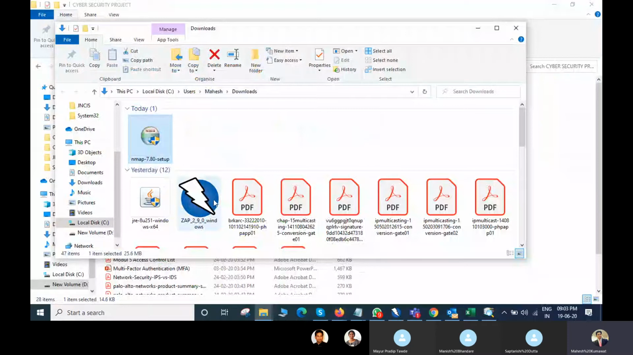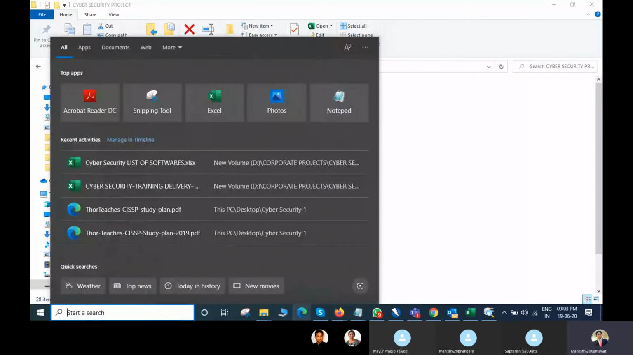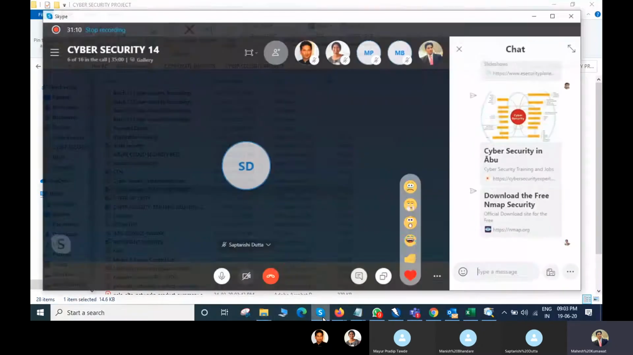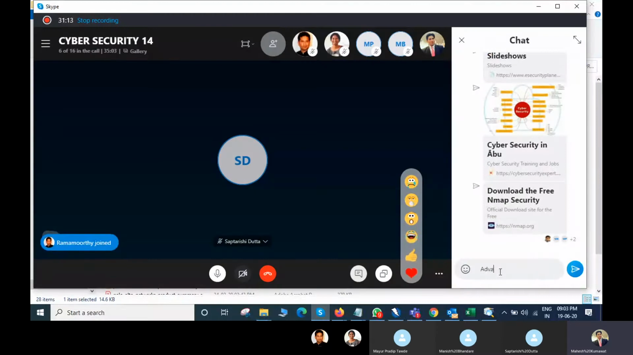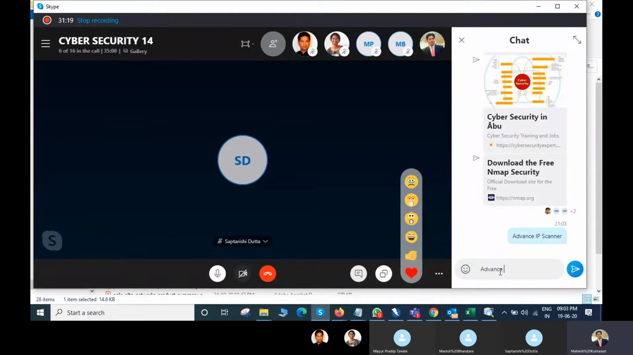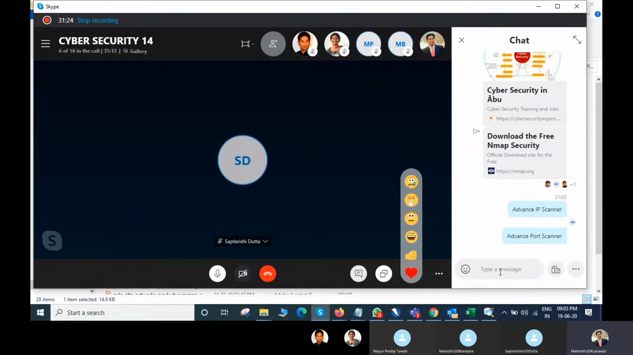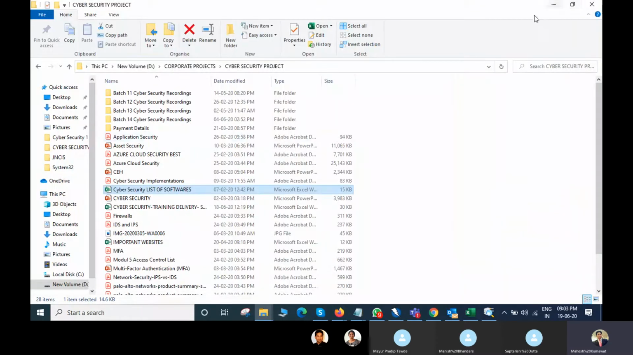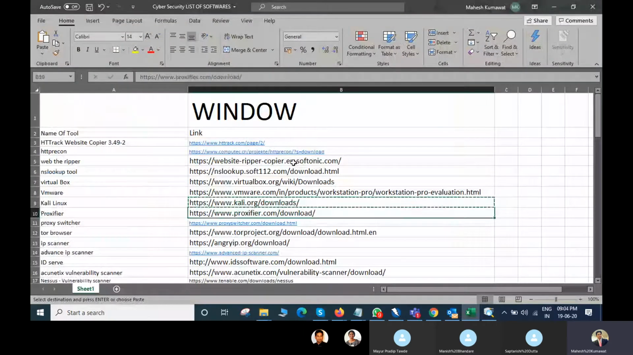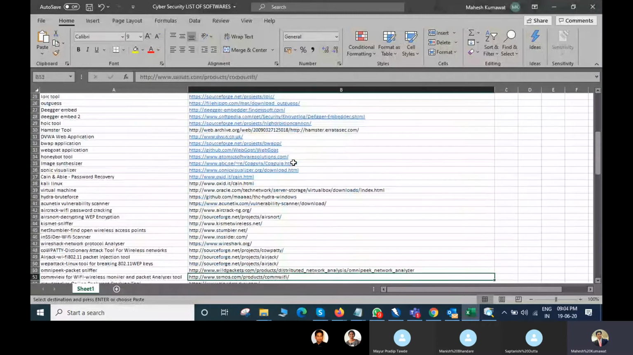I think we have done this nmap on my systems. So for Advanced Port Scanner and Advanced IP Scanner, just try doing it from your end. I am going to write it down here: Advanced IP Scanner, Advanced Port Scanner. Download and install them in your systems. This is the list of files I am going to share with you, so you will find all the software in one location.